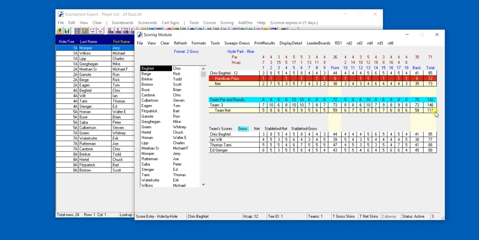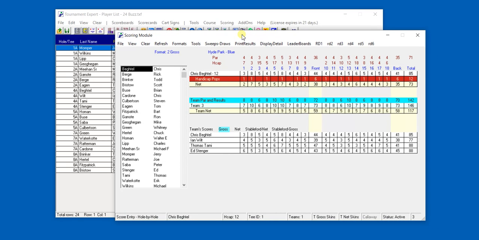This is a great way to score an event using the scoring module with almost any type of format possible, getting quick results, making changes to those results, and getting different results for each format quickly without losing scores.